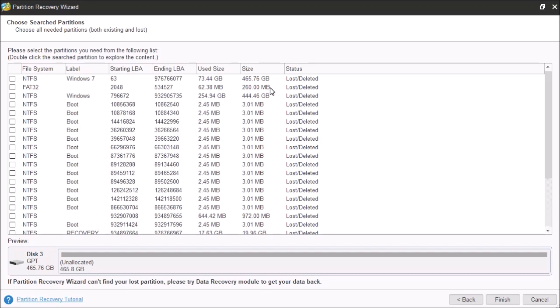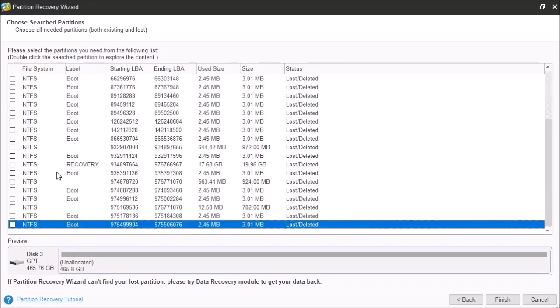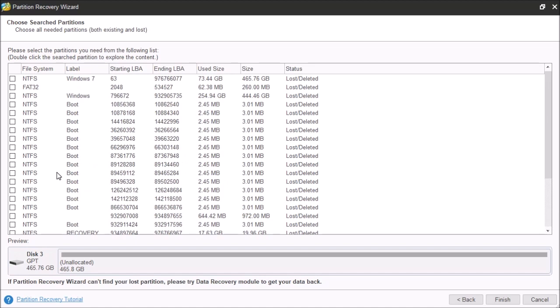Now you can select any partition you need, and you can see down at the bottom what the partition will look like as it's placed on the drive. Now you'll notice there's a long list here, and it's quite long, but this is where, if you see a list like this, you need to know some information about the particular partition that you're looking for.